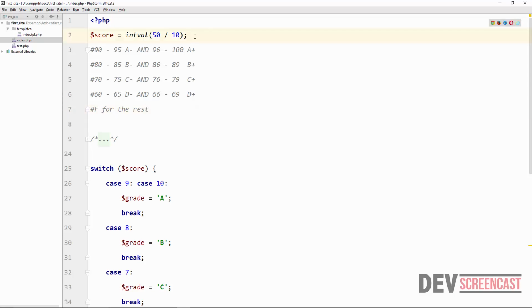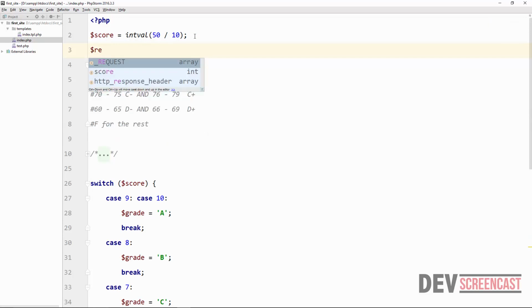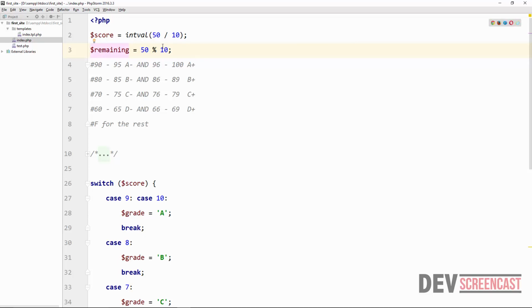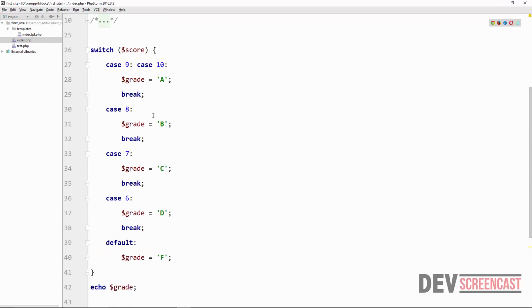So I'll create a new variable here called remaining. This should be equal to 50 modulus 10, which means when I divide 50 with 10, what is the remainder? So I want to store the remainder inside of this variable. Obviously, the remainder here will be 0. But if we have something like 57, the remainder is going to be 7. So we're not going to do anything to the first switch statement that we wrote here. This is still going to be able to handle the situation that we want to now check.